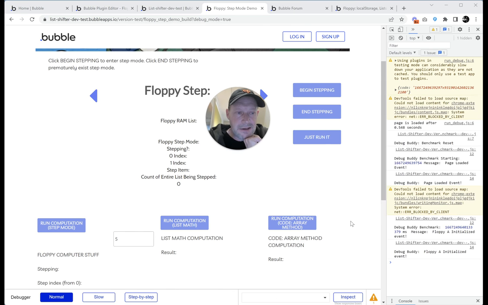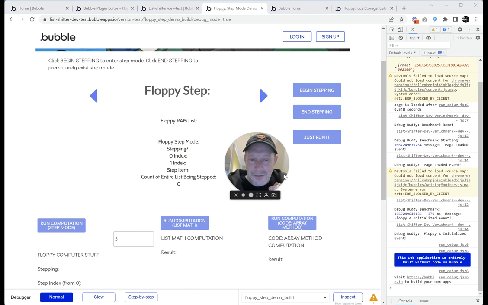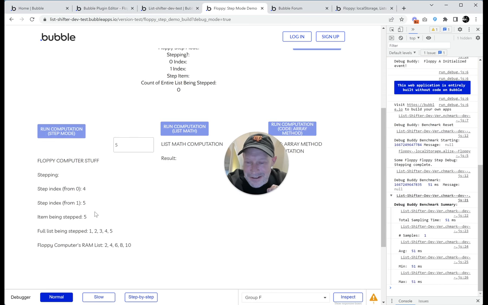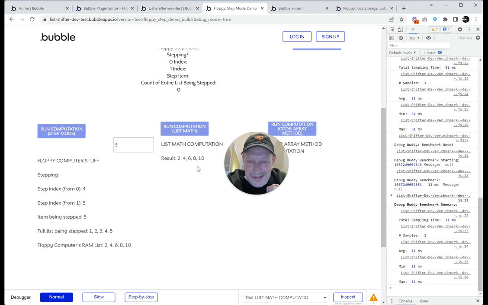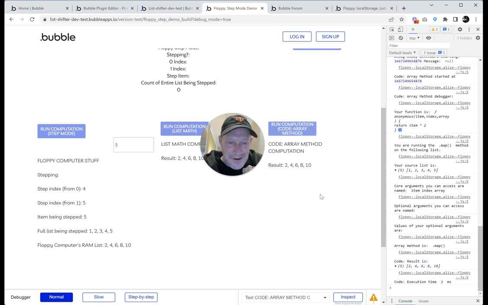Handily, code array method has a little debug feature that I just turned on real quick. I hit pause on my video and just did that. So let's see. We can do our computation here, right? Step mode computation. I can do list math version, and I can do code array method version. There we go. That gave me 2, 4, 6, 8, 10.